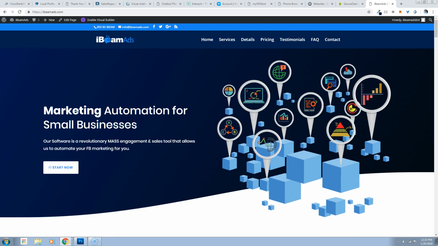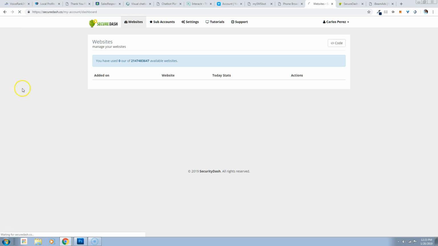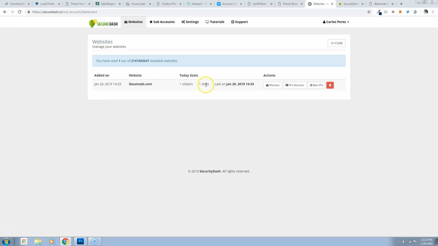you'll see, if I go back over to my dashboard and just refresh it, that the site has been added right here. So the website, when it was added, how many visitors, which was me, I just went today. So I've just locked down and completely protected my website by doing nothing more than inserting a little bit of code into the header. You see everything happens automatically. And then from there, I'm able to just monitor, ban IP addresses, and do everything that I need to do.